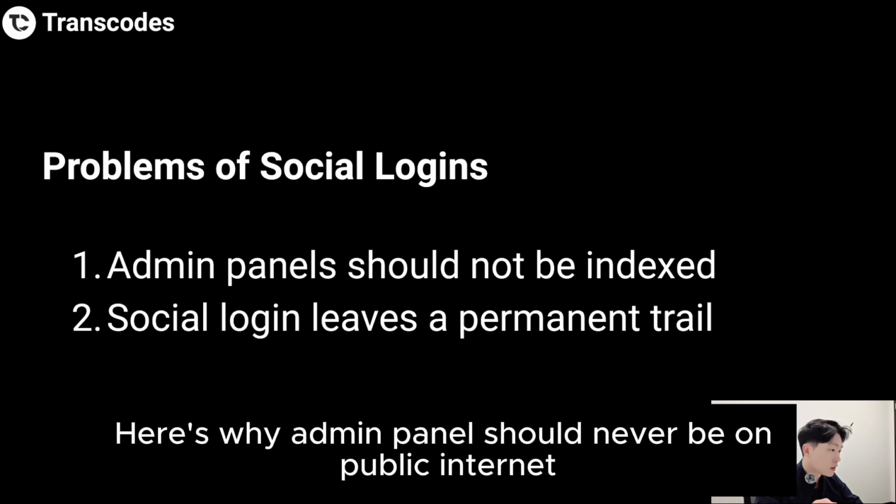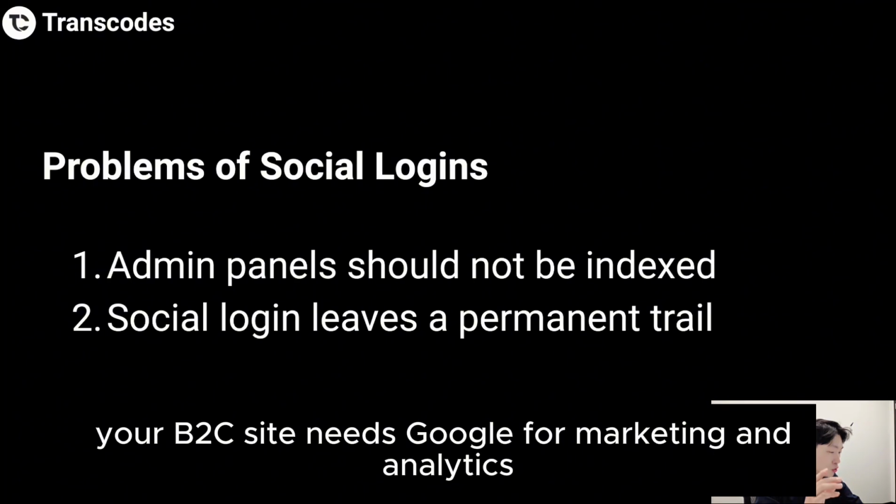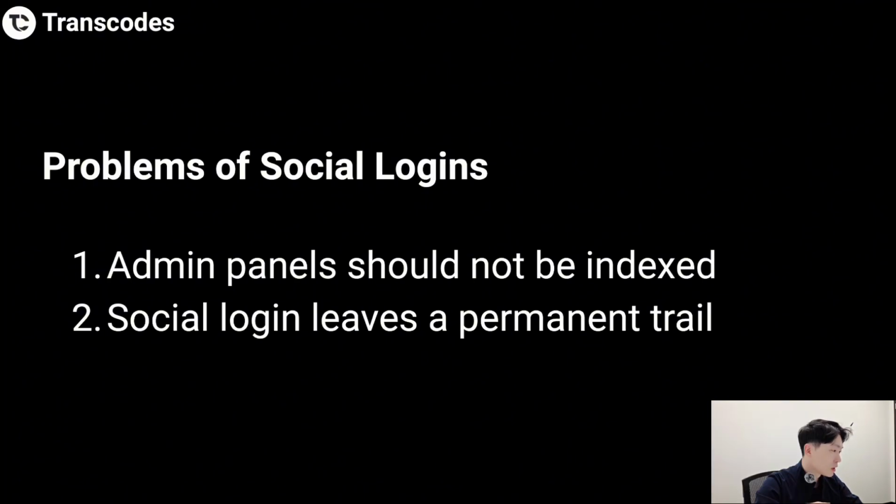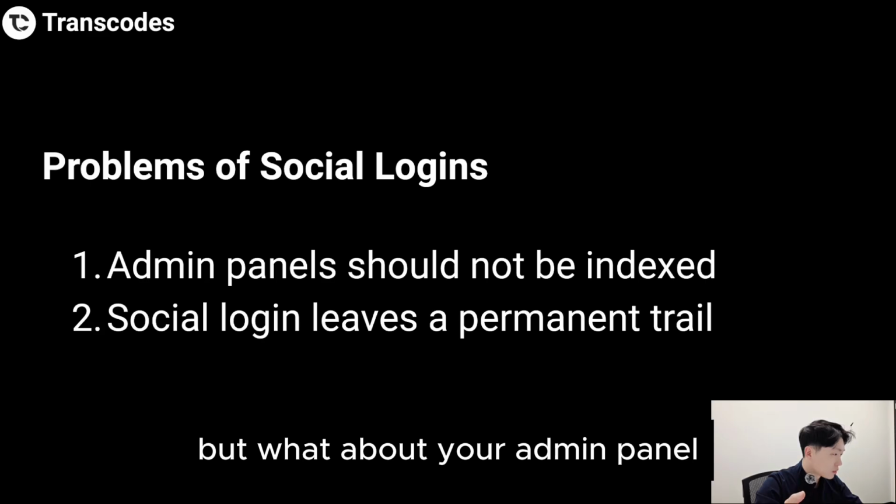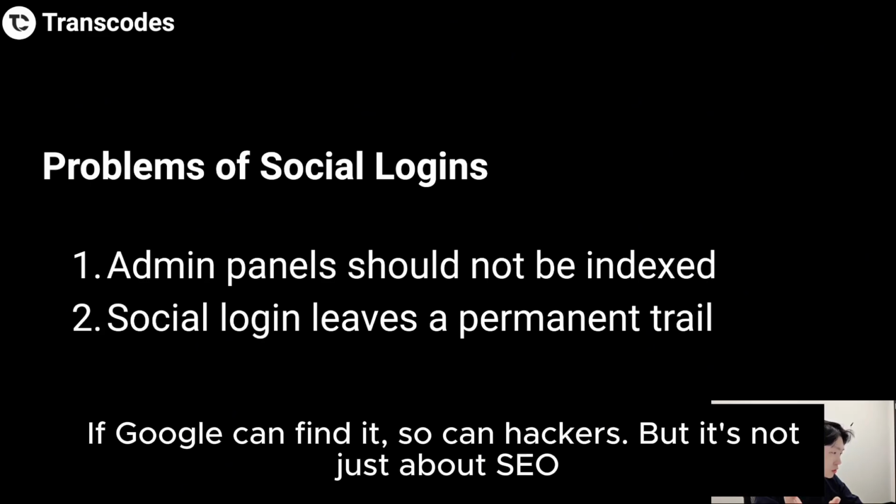Here's why. An admin panel should never be on the public internet. Your B2C site needs Google for marketing and analytics. But what about your admin panel? If Google can find it, so can hackers. But it's not just about SEO.